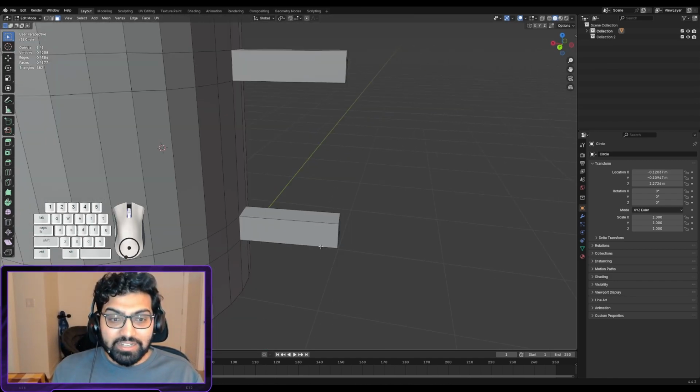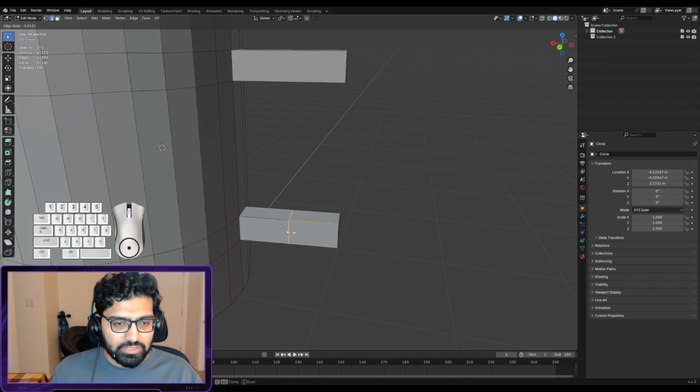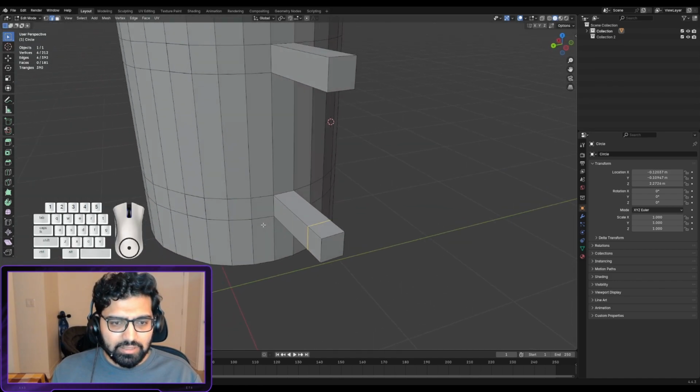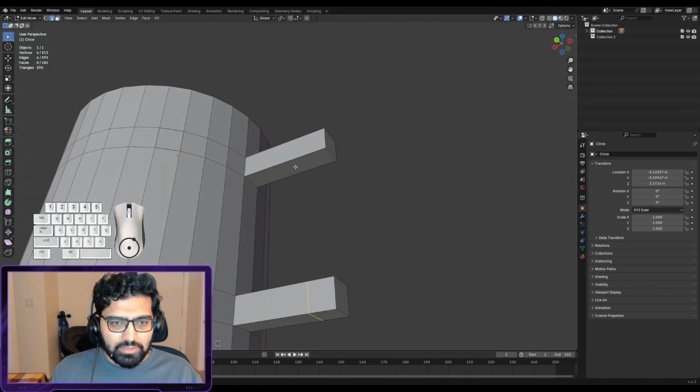Let's create some loops over here. How would you create a loop? Control R, and then there you go. I have loops. I can increase it with my mouse roller, but I don't want to. I just clicked here, and then once I click, it'll ask me where to place it. I'm going to place it slightly over here. I think that's enough. Now the same thing goes for the top. Control R, place it over here.